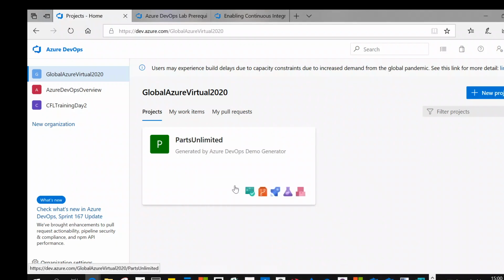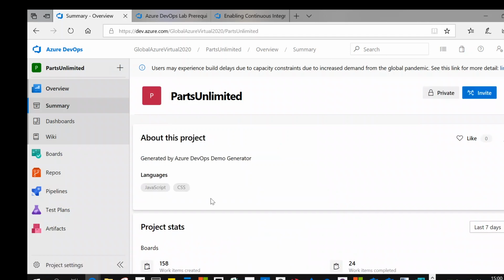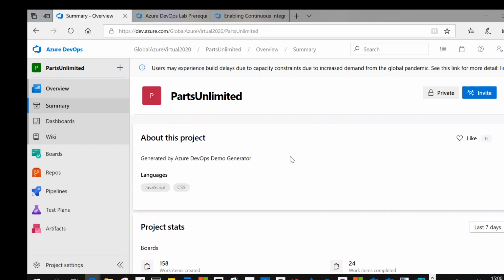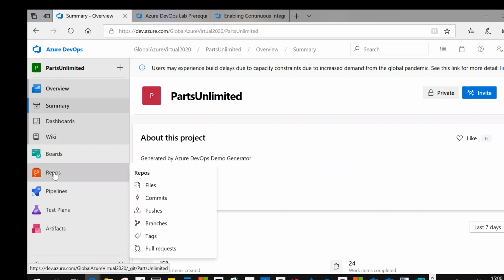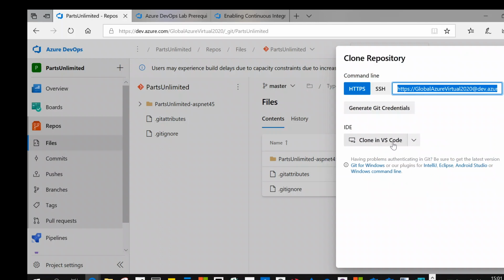Within our Azure DevOps portal, now you can see the DevOps demo generator for Parts Unlimited. Click to open it. Now you will see the workloads. These are the workloads we need for this lab, and we'll go to Repos to clone the workload. We use Visual Studio to do our cloning.